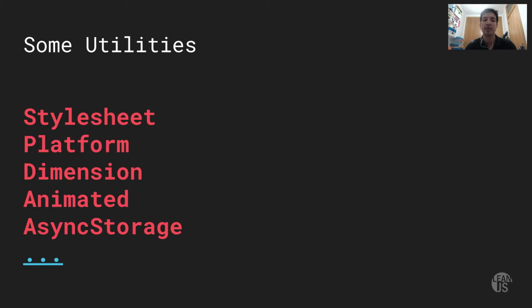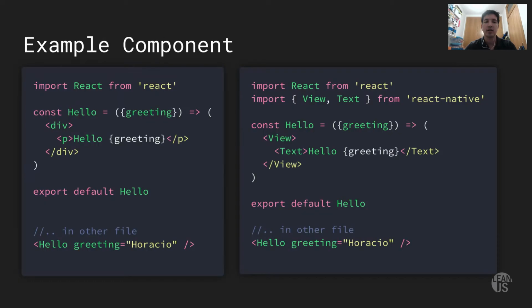Animated is a library that helps you to animate things or do transitions in your components in your mobile app. And also AsyncStorage is the same API as local storage, but it uses another internal way to store data in your phone. And many more. There are a lot of them, so you can check them out in the documentation.